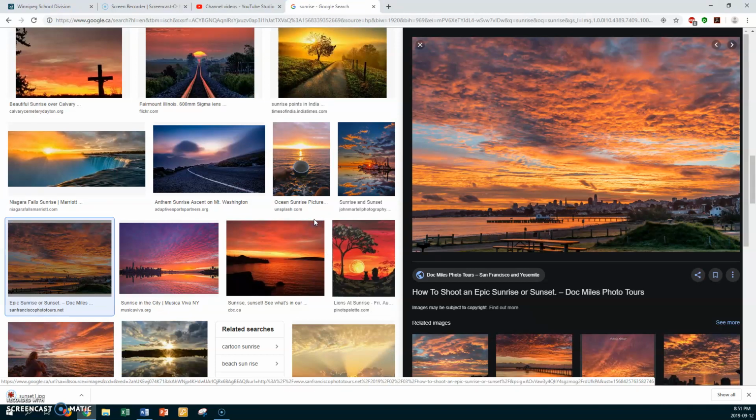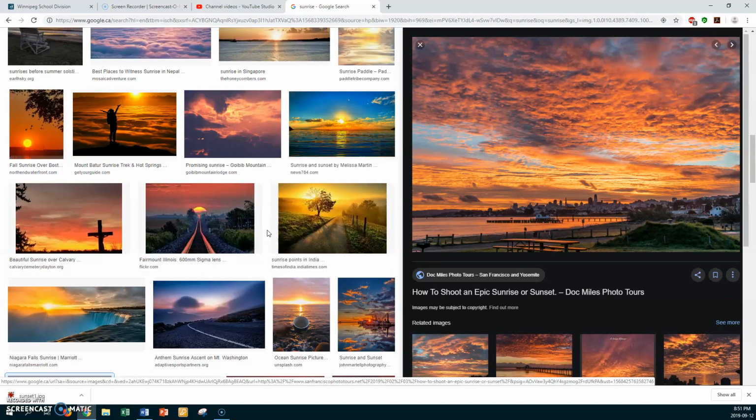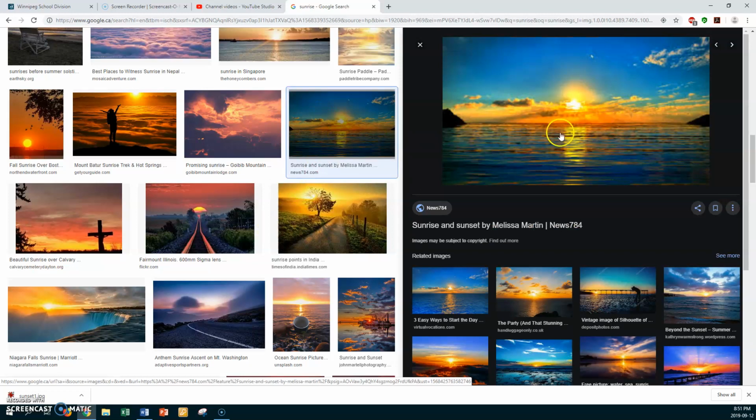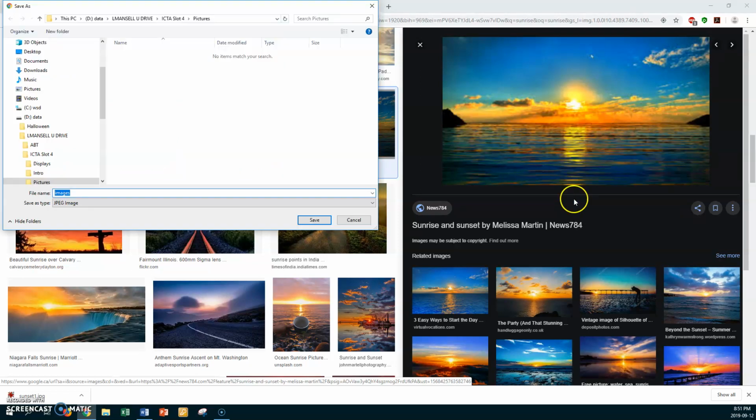Okay, all right, while we're still here, choose one more sunset because I want to say something. So choose one more. So left click once. Now right click. Okay, right click, Save Image As. And now do you see the computer remembers? It says you see your name, ICTA Slot 4, and you see Pictures. We're in the correct place.